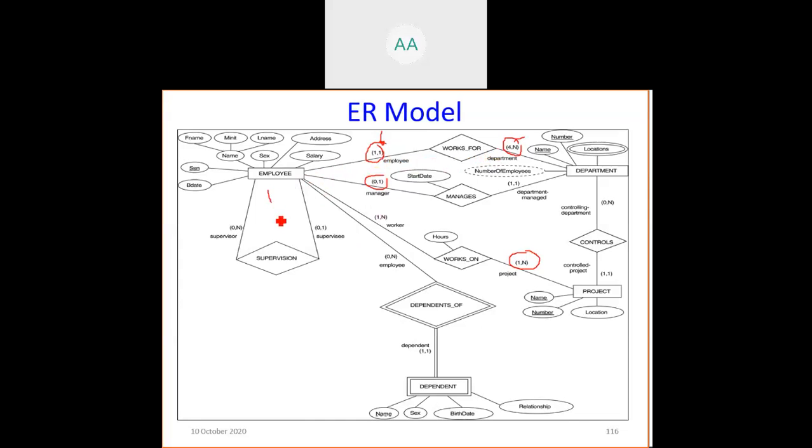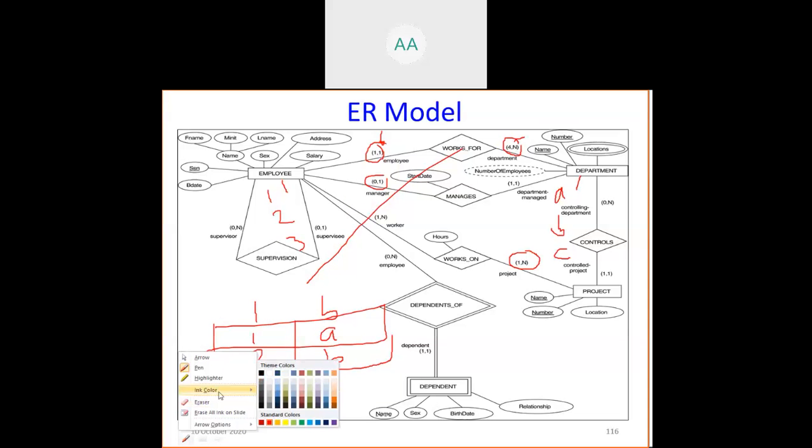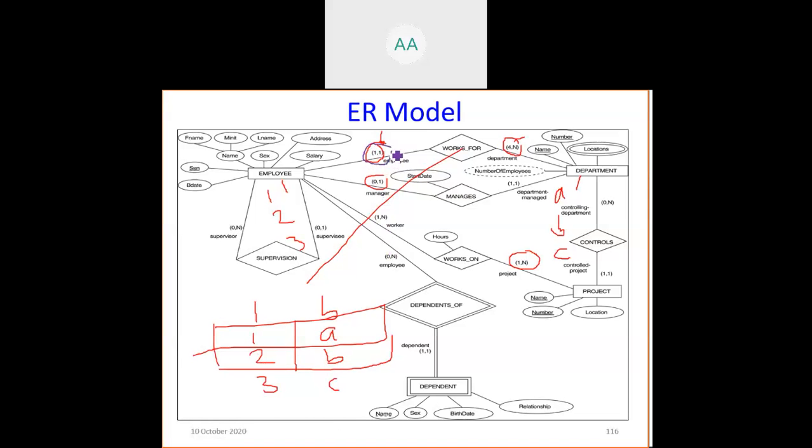For example, I have employee one, employee two, employee three here, and consider the departments are A, B, and C. Then this works-for relationship can be visualized as a table, something like this. Consider one works with department A, two works with department B, three works with department C. Now I will put one more: one also works with department B. Can it appear like this? No. Why? It cannot appear like this because of this constraint. It can appear minimum one and maximum one.